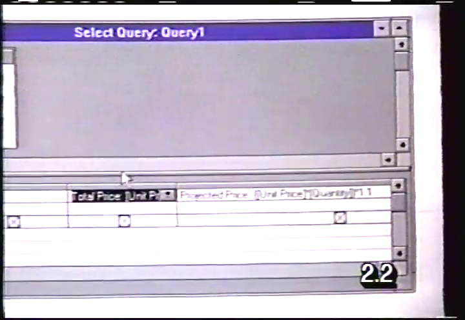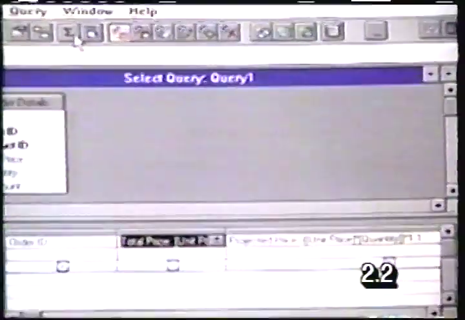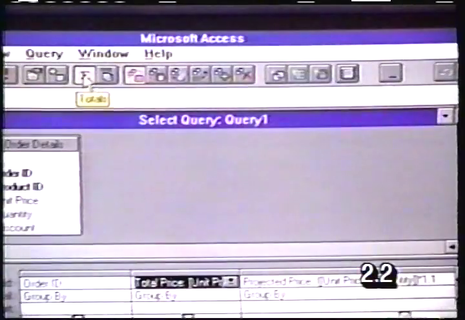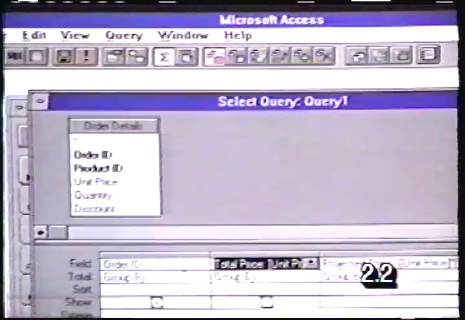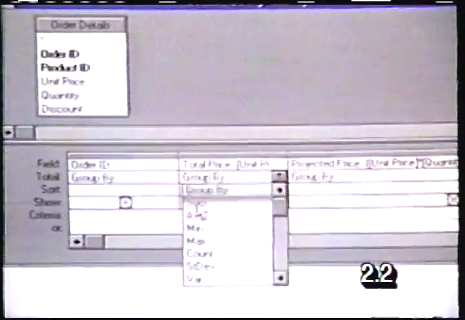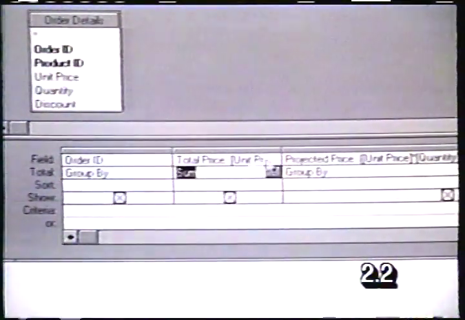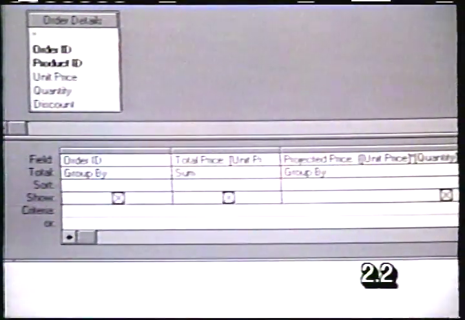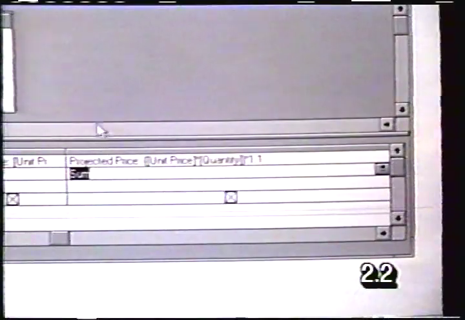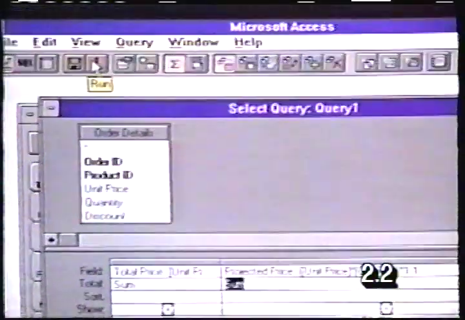I want to turn this into a calculated query. Come up to the summation button right here, the totals button, and click on it. I want to group by order ID, but what I want is a total, a sum, of my total price. And I also want a sum of my projected price. Let's run the query and see what we get.